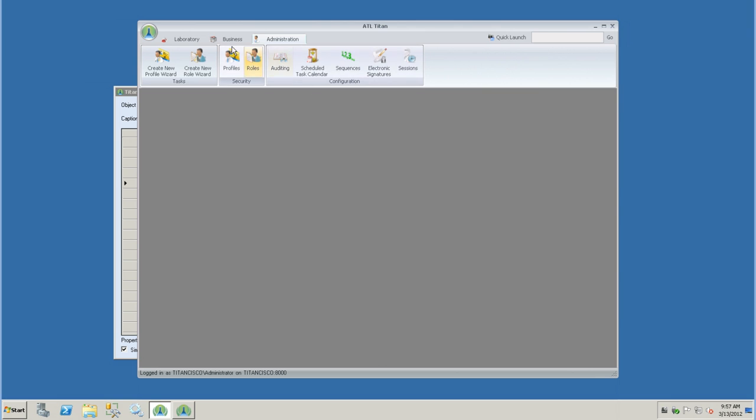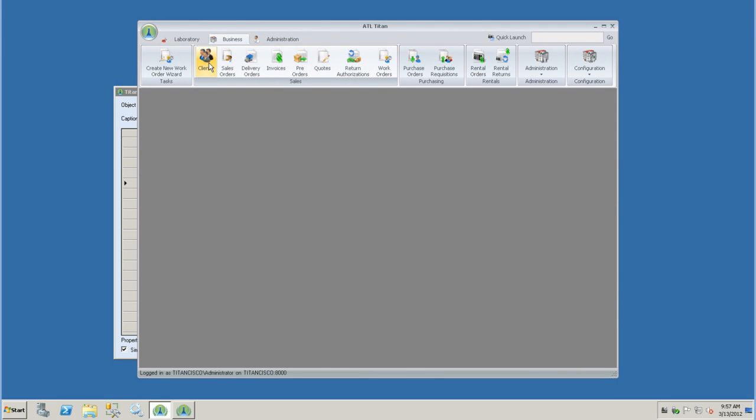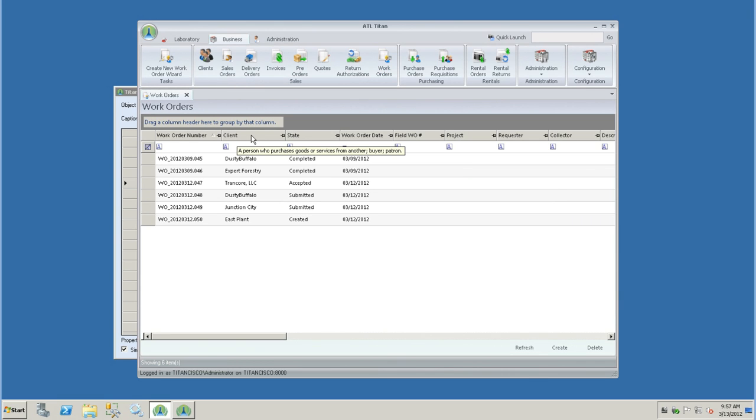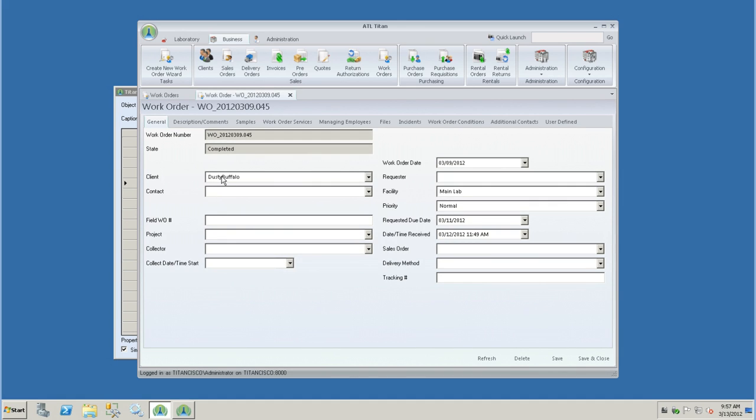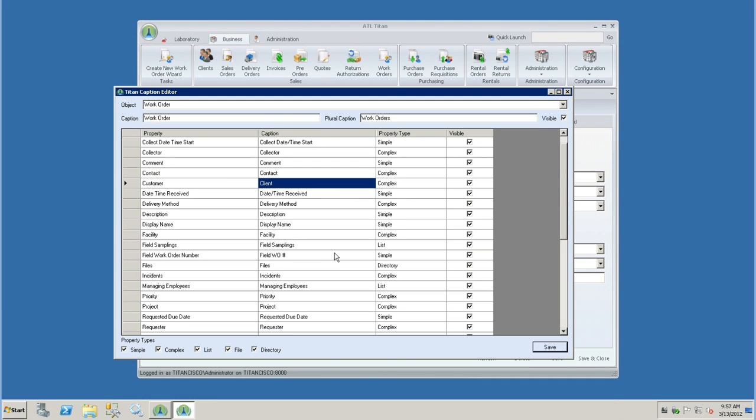So if I go back under business, I still have client here, but if I open up work orders, you'll notice that client is now the header for where customer was. And if I were to open up one of these work orders, you'll also notice that client is the caption instead of customer. So you can change all of these headings, all of these labels, all of these captions by using the custom caption editor.